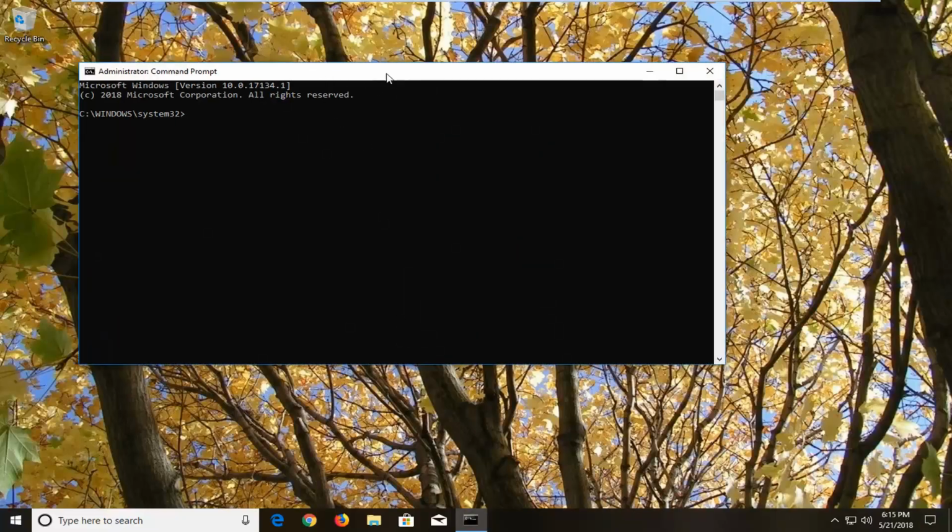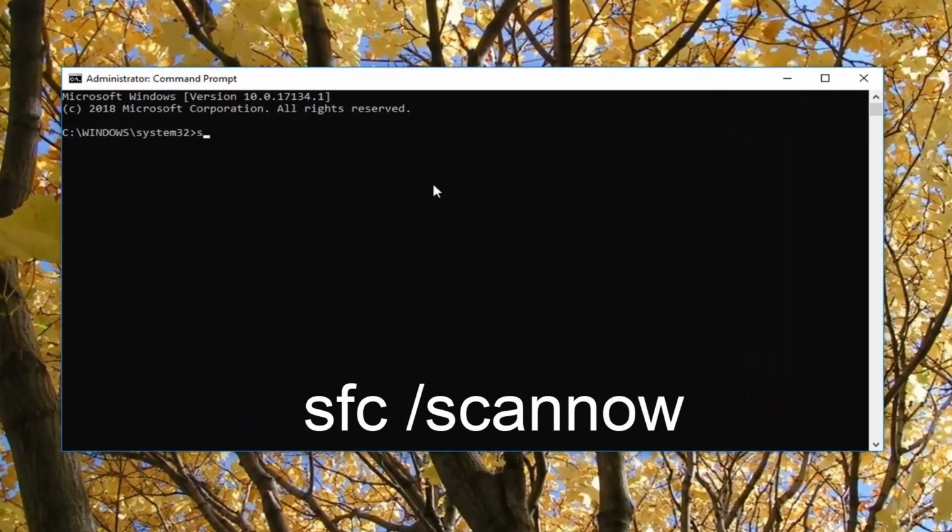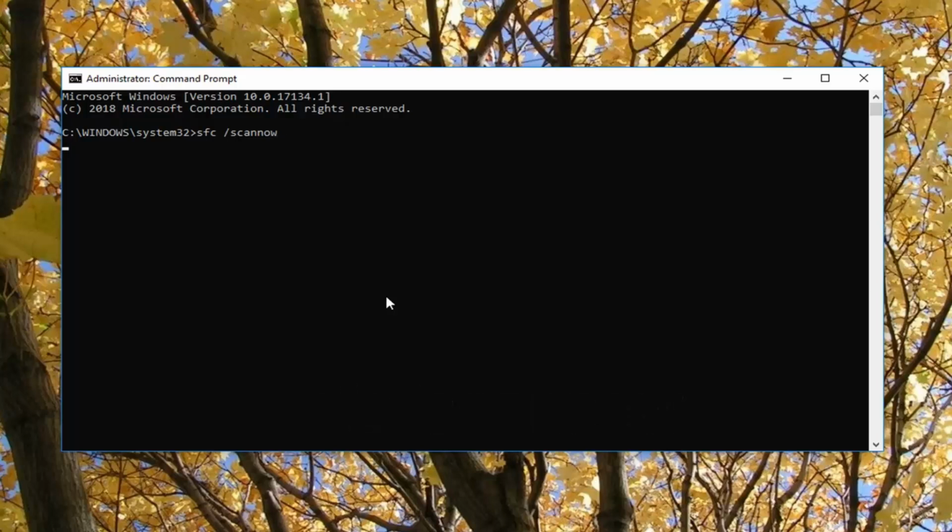So now in this elevated command line window, you want to type in SFC, all lowercase, and then a space, /scannow. Scannow should all be one word here, attached to that / we typed in right before it. So then once you have it exactly how it appears on my screen, you want to hit enter on your keyboard.